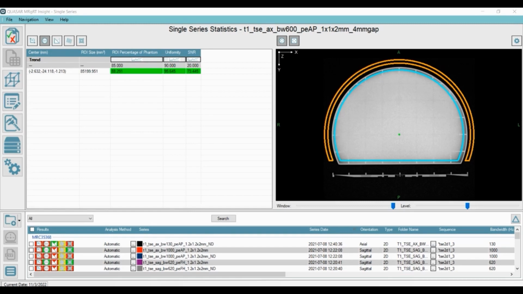And you'll be able to get this information, such as the ROI size, which is essentially how much the selected ROI covers in the phantom, the uniformity calculation, as well as the SNR, all within this view.